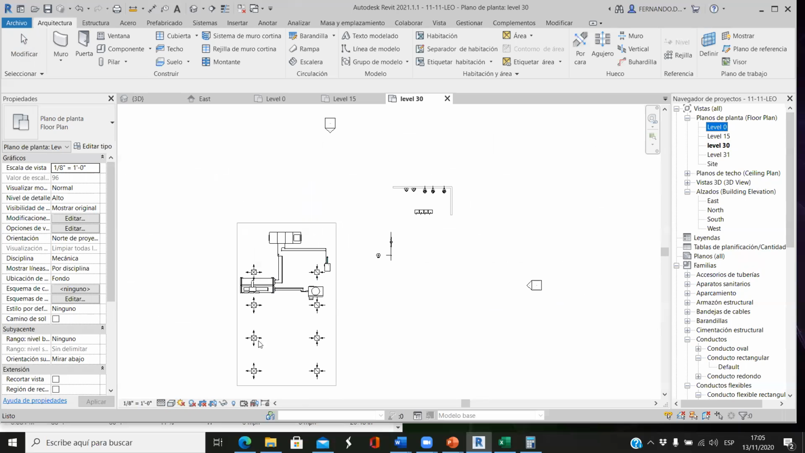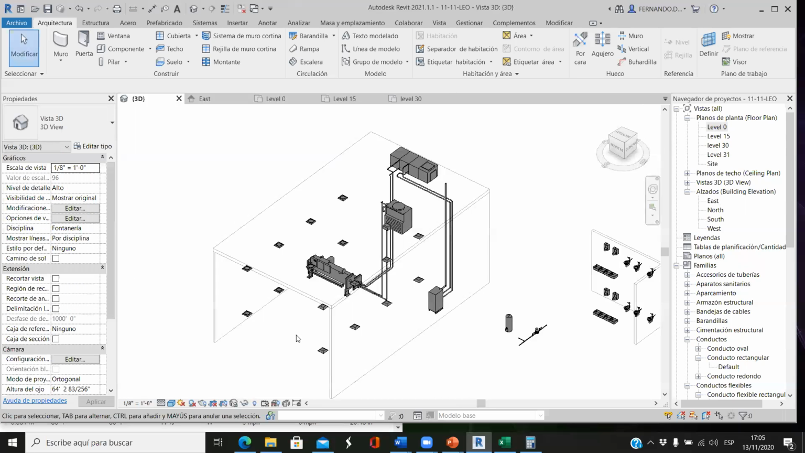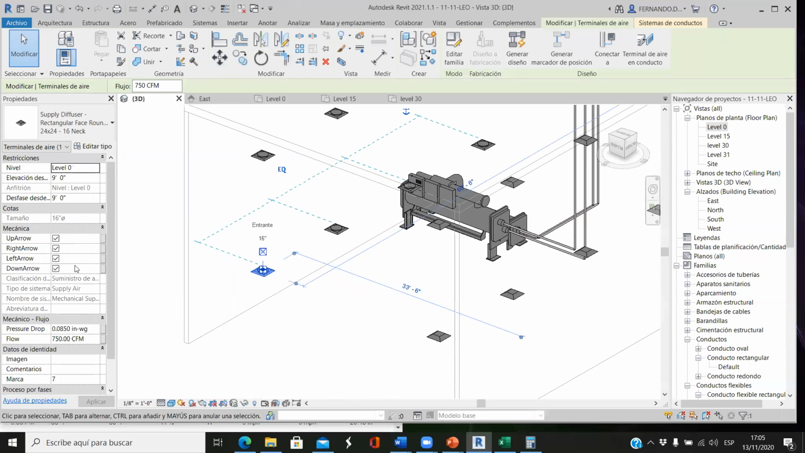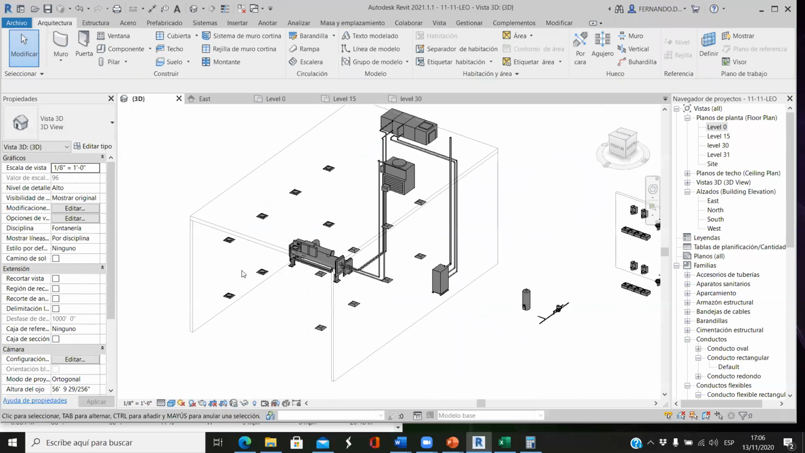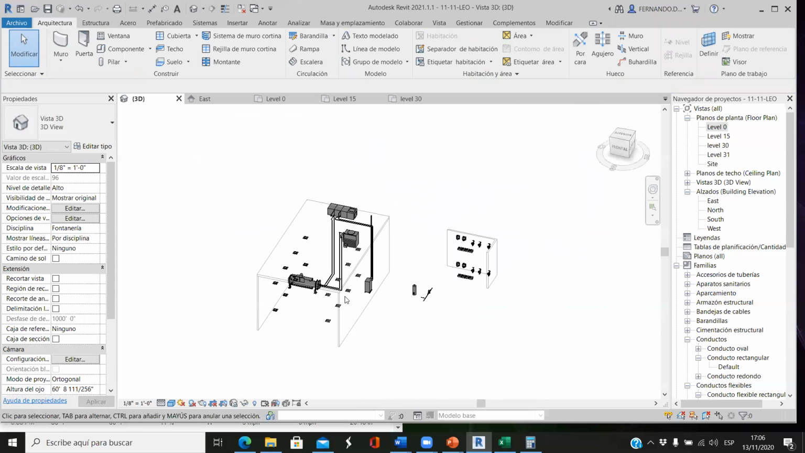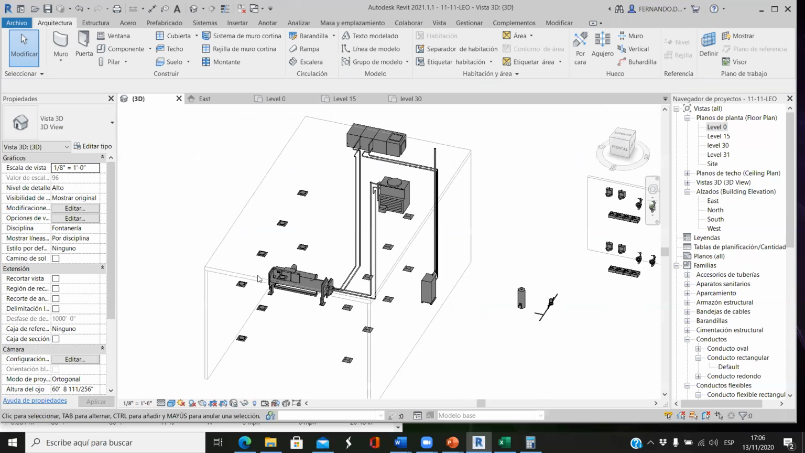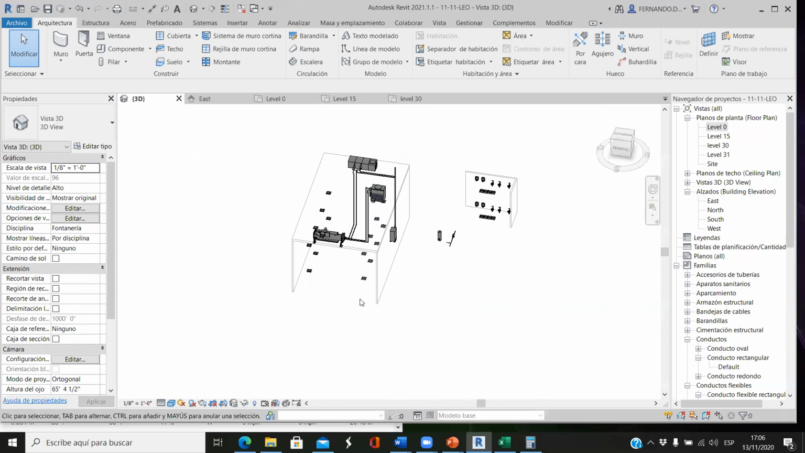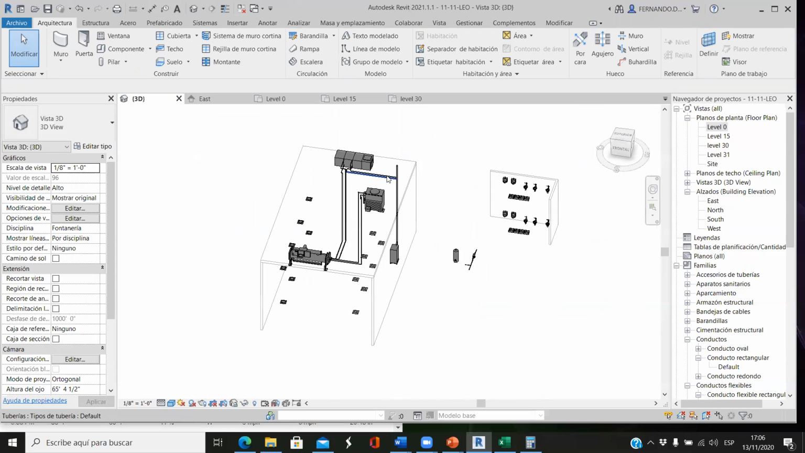So on level 0, I have inserted the diffusers. Okay, so if you click here, and if you go to the properties, this is the supply air. Okay, so this is a supply diffuser. And if you click here, this is a return diffuser. Okay, so now we have to connect all the supply diffusers and all the return diffusers. The diffusers here on the left are supply, and diffusers here on the right are return diffusers.